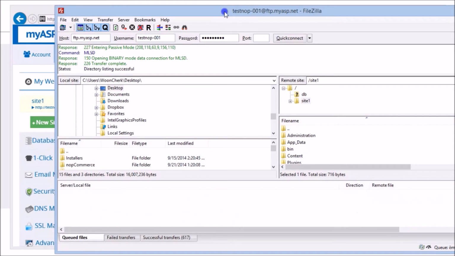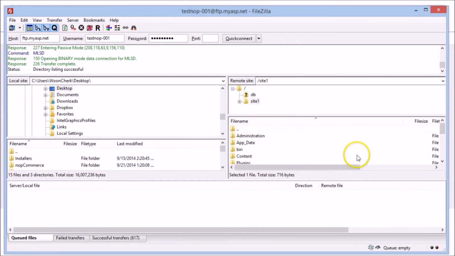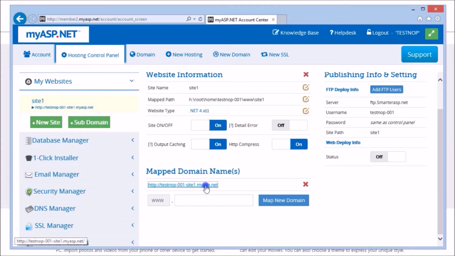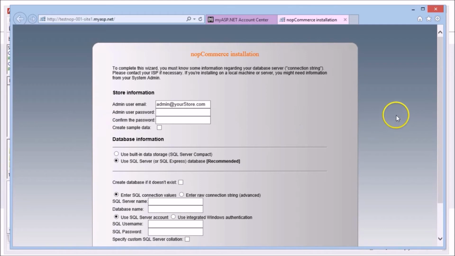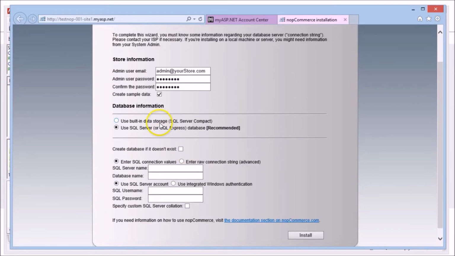The upload can take some time, as there are quite many files. Once everything is uploaded, do a quick check to verify that you have all the required files on your FTP server. Then, click your website's link to load the installation page. Enter all the required information, such as admin username and password. You might want to tick Create Sample Data to get nopCommerce to load some sample product data.